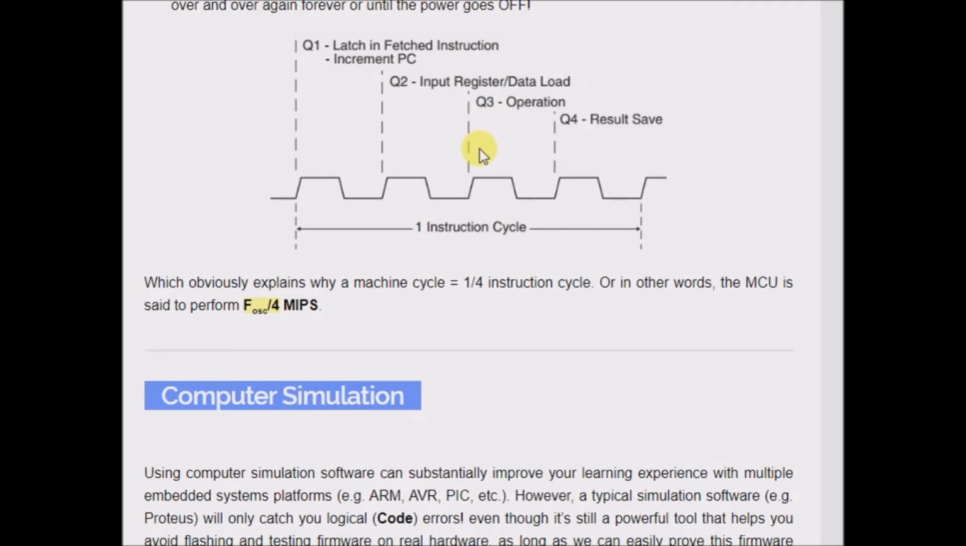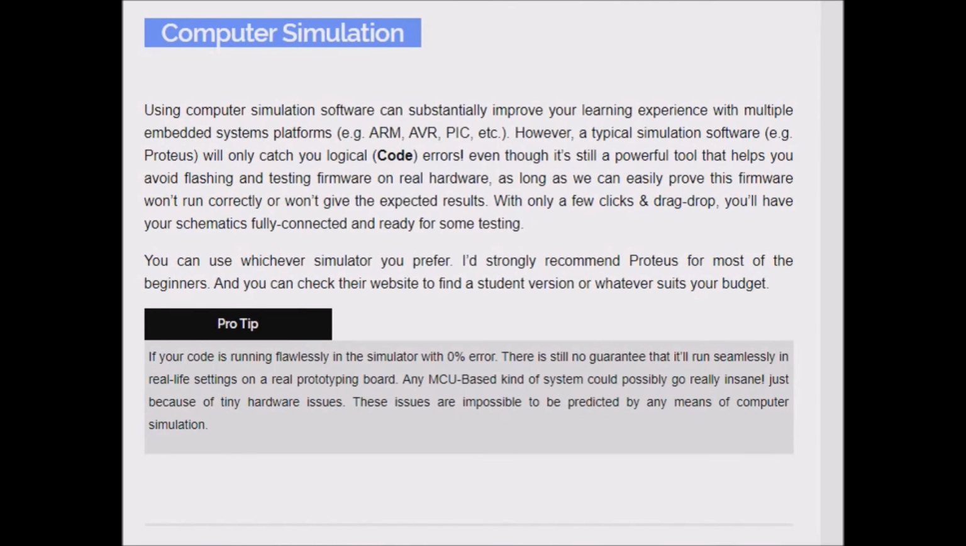Q3, operation. Q4, result save. So this is the instruction cycle, which obviously explains why a machine cycle equals a quarter instruction cycle, or in other words, the MCU is said to perform frequency oscillation per 4 MIPS.